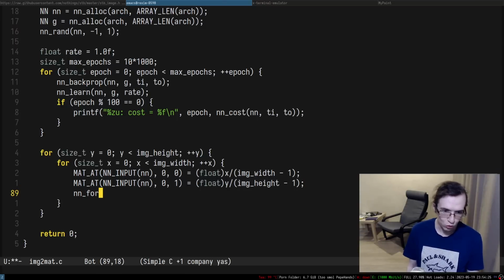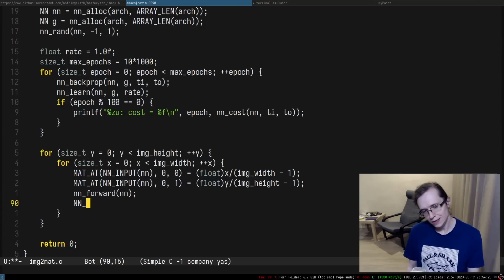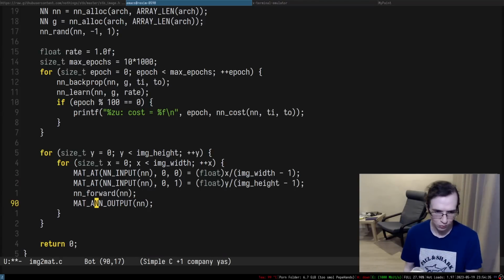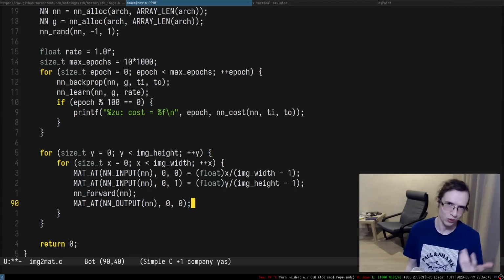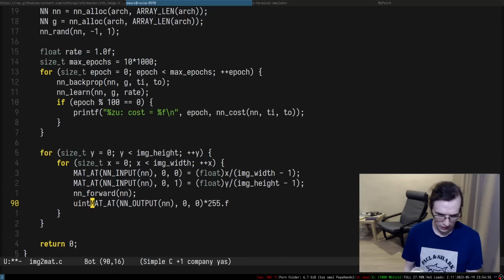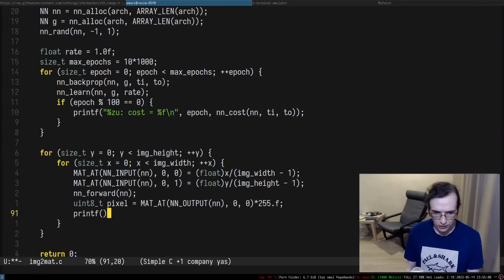The next thing we have to do is forward all of these inputs. In the output, we have the output of the neural network. It's a matrix, but it's a 1-by-1 matrix. So what we have to do in here is get the value at 0, 0. That value is going to be the brightness from 0 to 1. Essentially we can convert it to a value from 0 to 255, so multiply it by 255 and save it to the pixel. So this is our pixel. And in here, we're going to print it the way we printed it before. So this is a pixel, and in here we're going to print a new line.